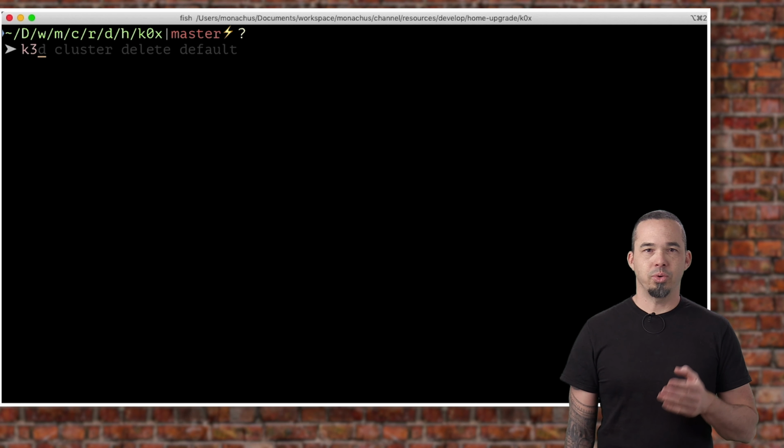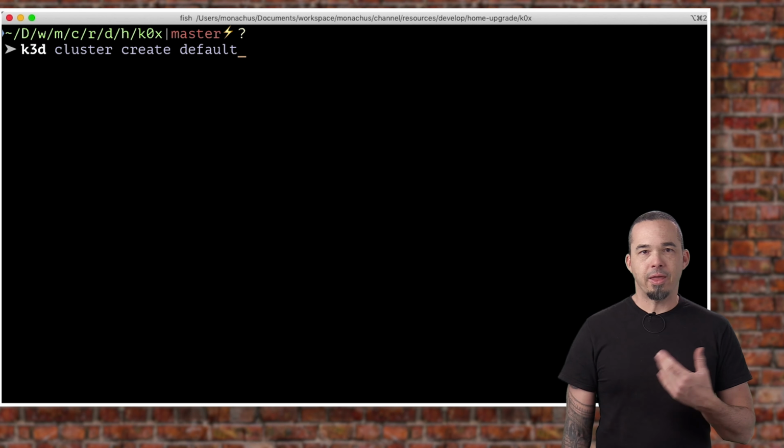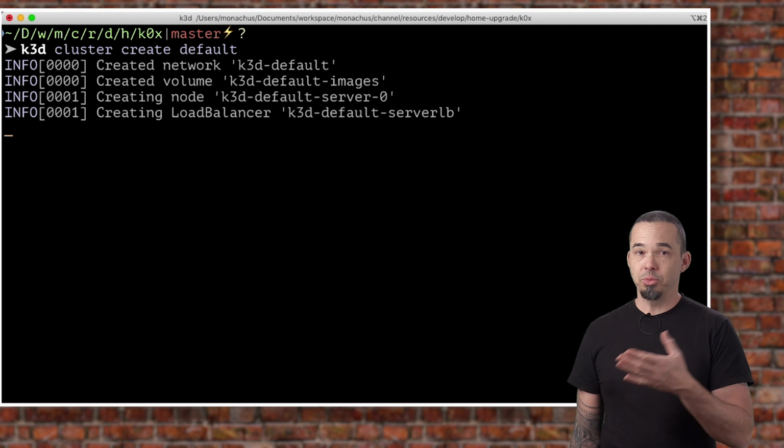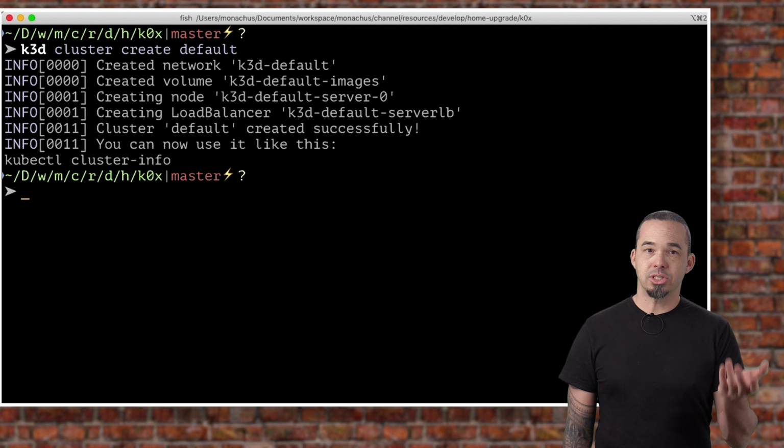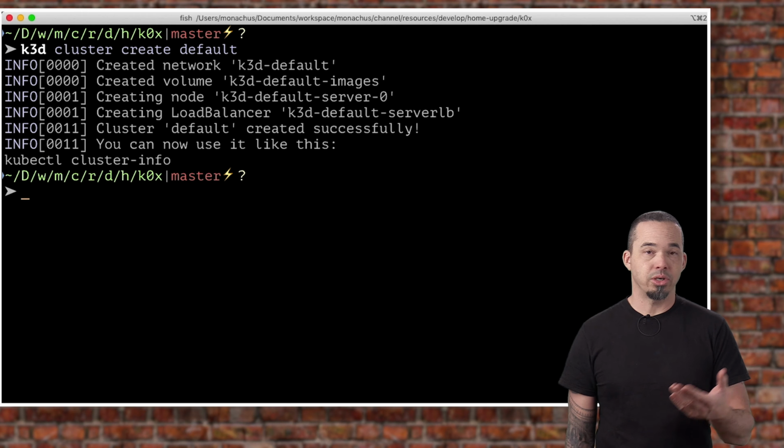You create a cluster with k3d cluster create, and then give it the name of the cluster. You can have multiple clusters on a single host. Each one gets its own network and its own IP space. You can stop the ones that you're not using, or you can delete them when you're done.